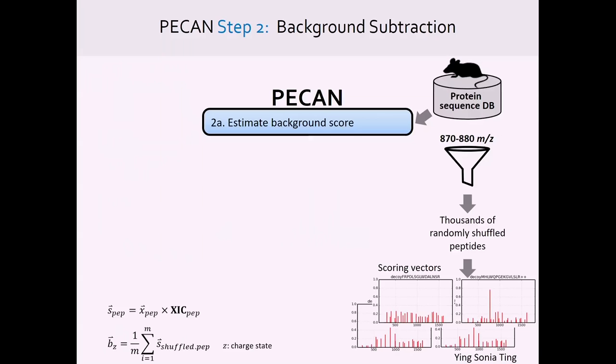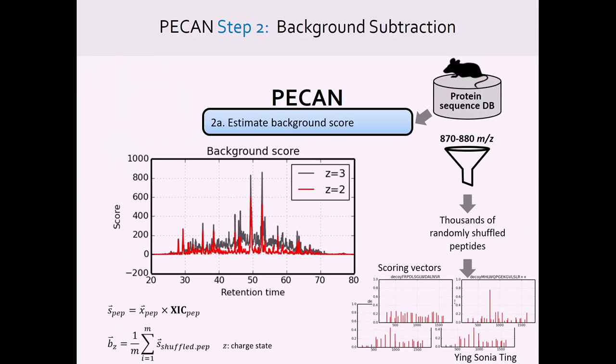We calculate all that, and I think we've settled on about 2,000 randomly shuffled peptides. So this is basically another type of decoy, but it's shuffling the peptides and not actually reversing them. And then we use that to calculate essentially a background score at every point in time. And so we do this for each individual charge state.